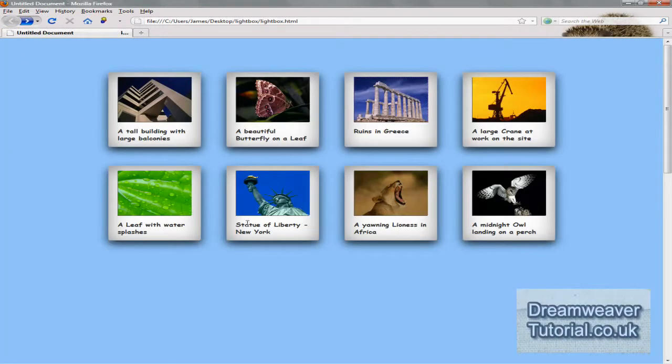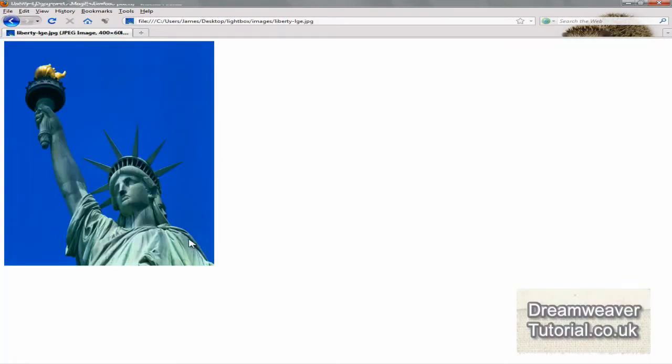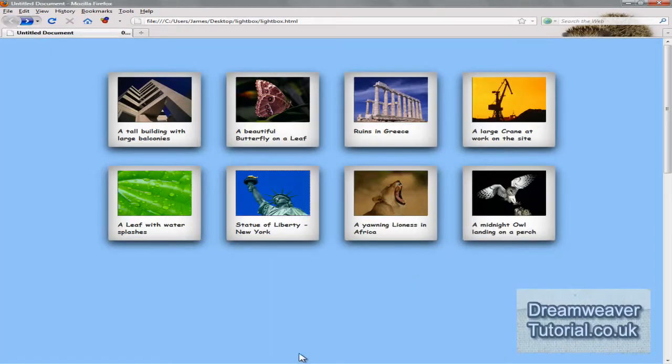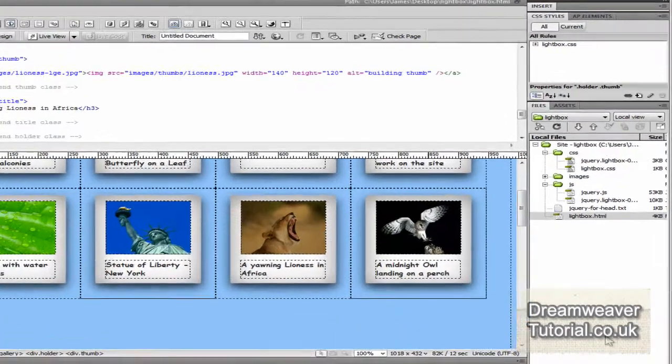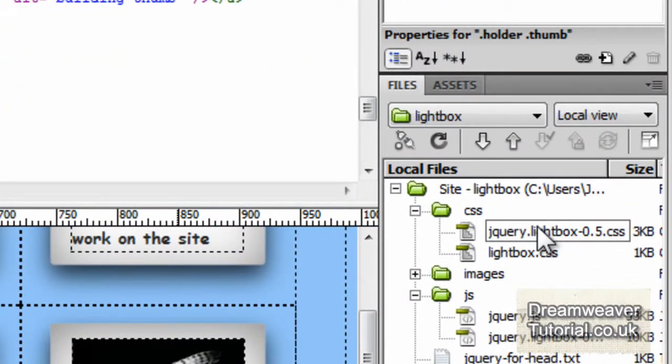Okay, so I'm now clicking on my images to check that they open up and they're linked correctly. So I've just clicked on the ruins in Greece, and that's opened up into a much larger image. Statue of Liberty. Notice that all of the larger image sizes are completely different from each other. That's not a problem for the jQuery Lightbox plugin. We're going to start hooking that up now.